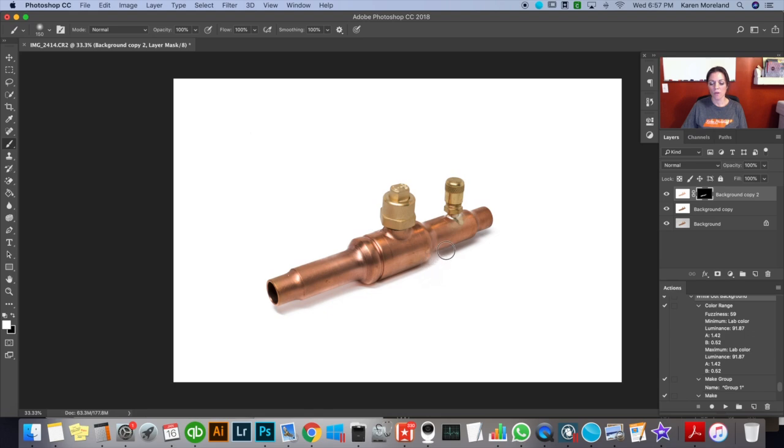Of course, if you go over your object on the edges and it makes it too bright, you can just go in and choose a black brush and paint those areas back in again till it looks the way that you want it to look.